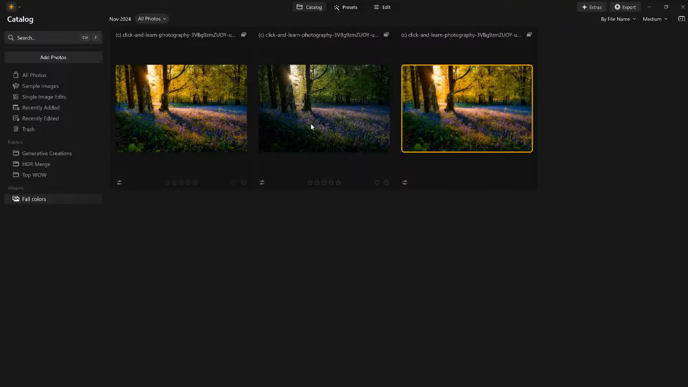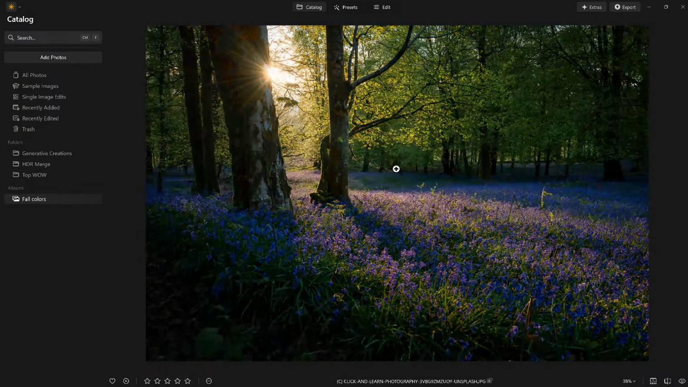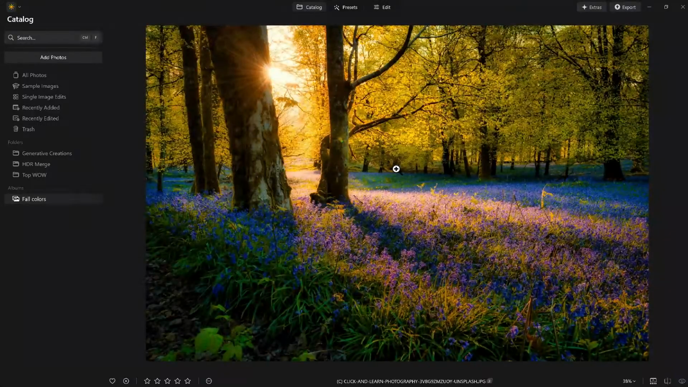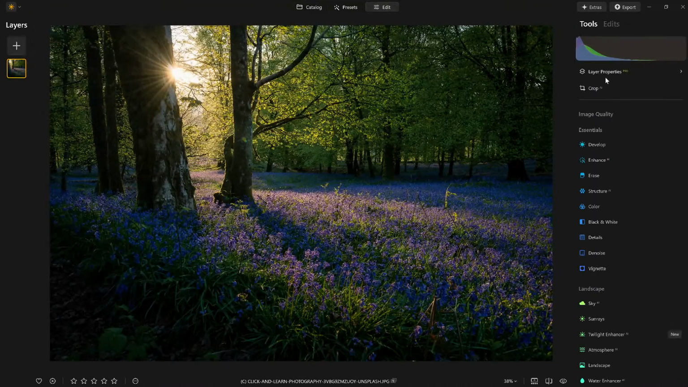And by the way, notice what I just did here. I created virtual copies. So here's the original image right here, and I'm going to reset it back to the original. There we go. And then I just created a couple virtual copies so I could demonstrate it. All right, so here we are, the original image, and let's dive in.